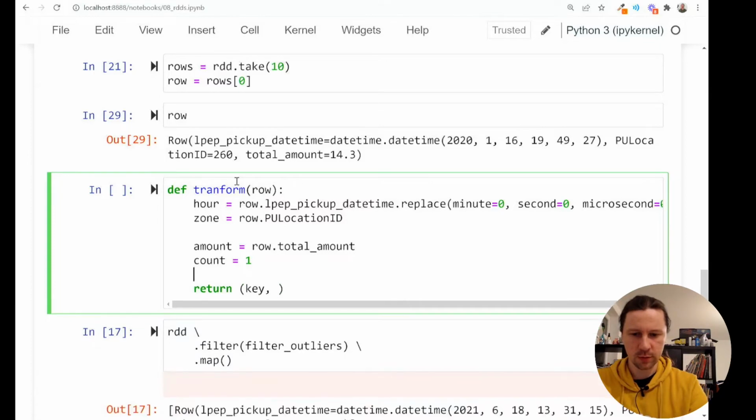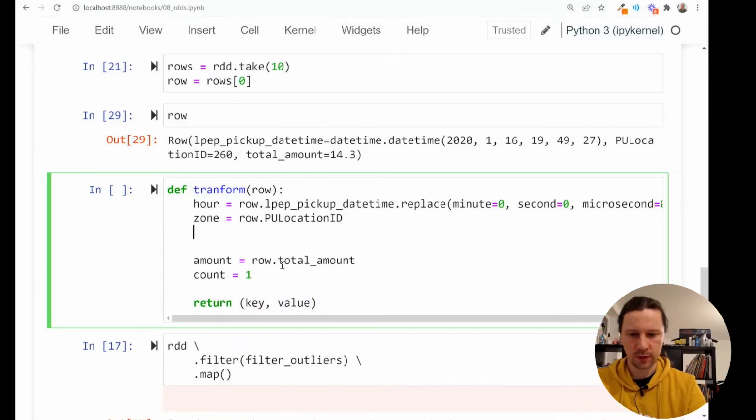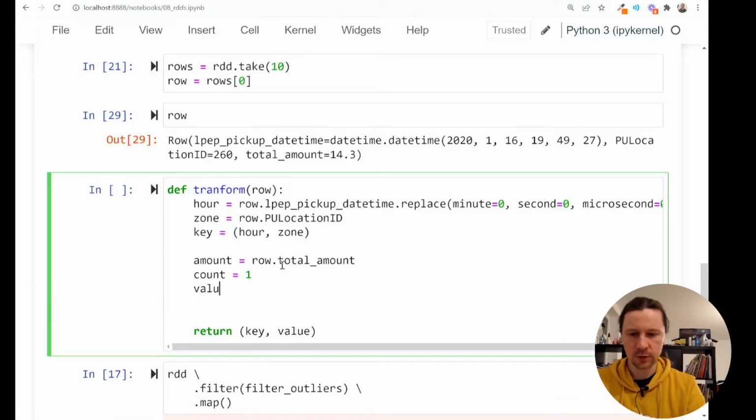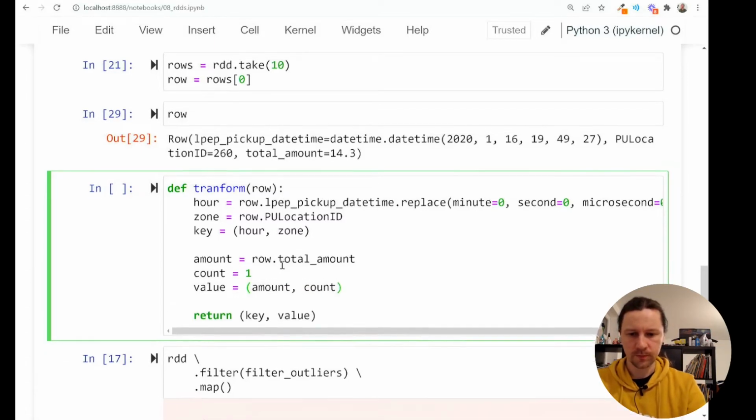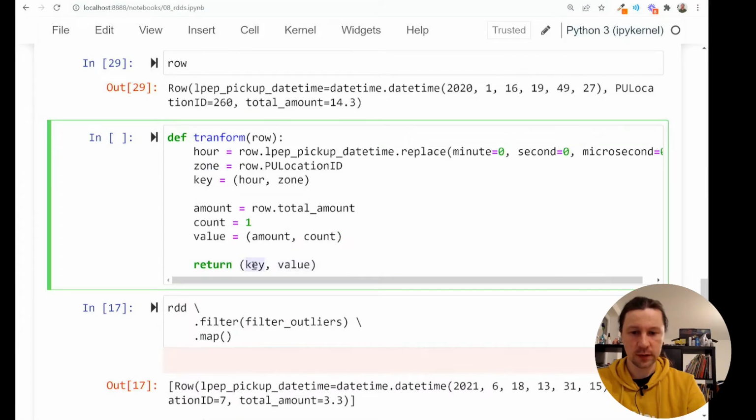We need to return a tuple because later we want to aggregate this tuple. So we need to prepare it in this format. It will be a tuple with 2 values, key and value. The key for us will be a composite key with hour and zone, and the value is also a composite value with amount and count. So we will have a tuple. The first element of the tuple is also a tuple, and the second element is a tuple. This is a bit complicated, but this is what we need to do in order to do group by later.